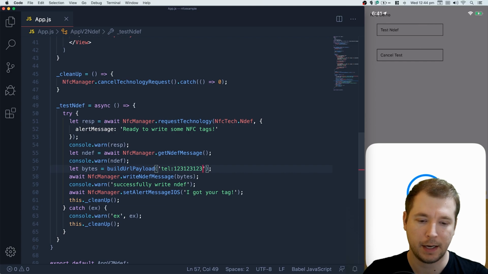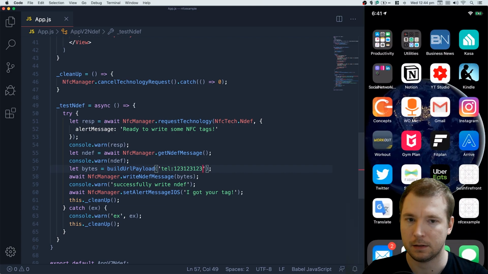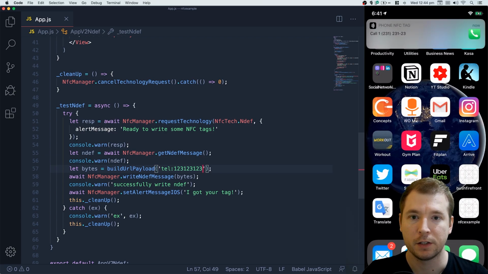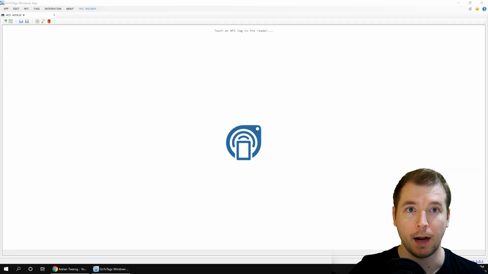So it says that we got the tag. Not sure if it wrote to it, but let's test it out. Great. So now we can see that by tagging this now, you can actually call someone. It's pretty simple syntax and you can find that syntax online essentially, but that's just another function you could, for example, do.